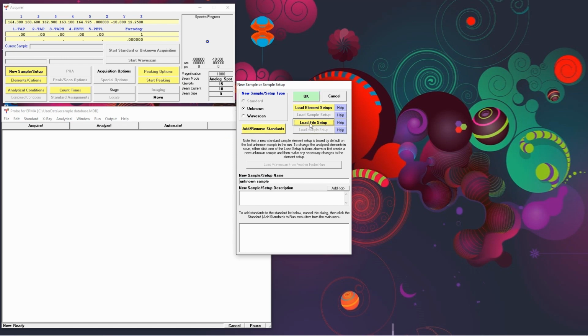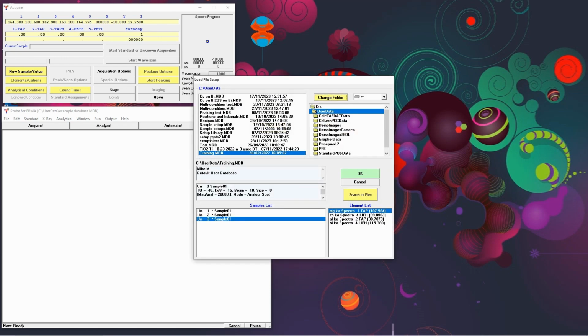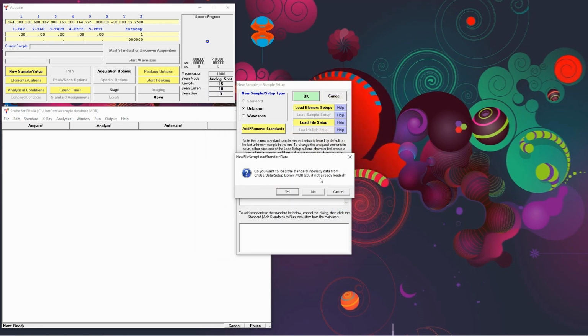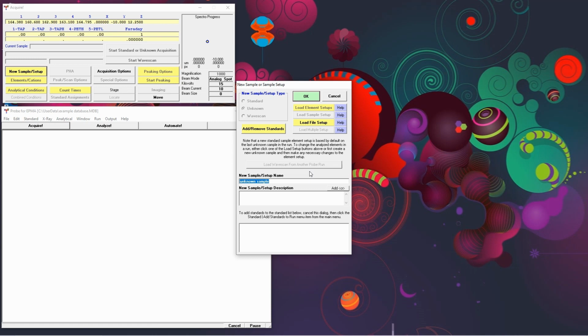However, if we go to the Load File Setup, here we can see that we have a list of previous projects, and the previous project I had was, I called it Setup Library, and you can see the list of setups, and here we have pyroxene analysis with our list of elements, and if we click OK, you have the option to load the standard intensity data which was acquired at that time. So if you've done this setup recently, that might be valid to still do that. But if it was done a long time ago, you might not want to load those calibrations and recalibrate yourself. So I'll say no there.